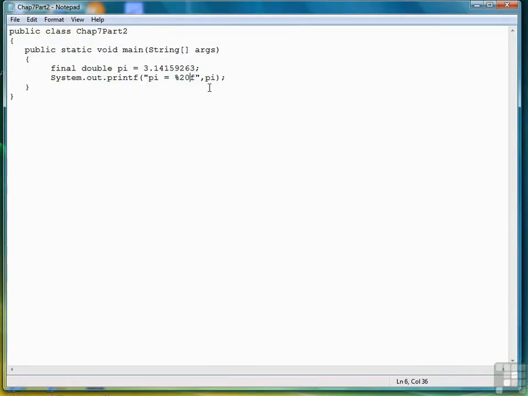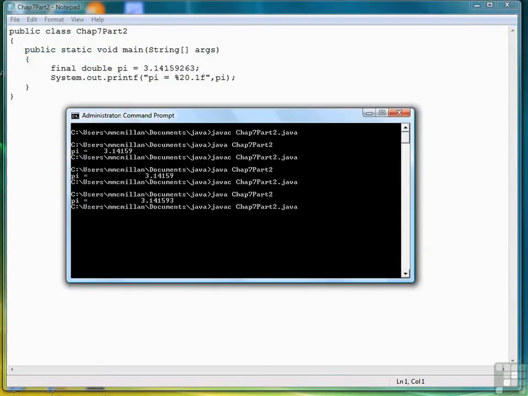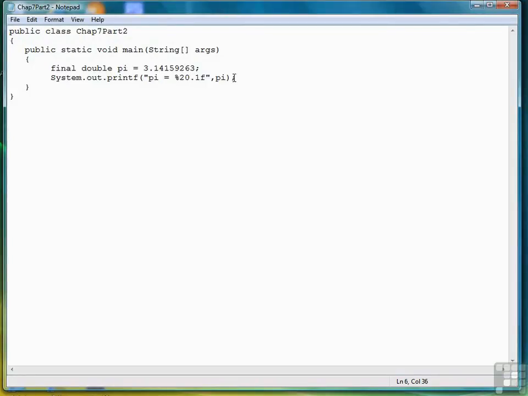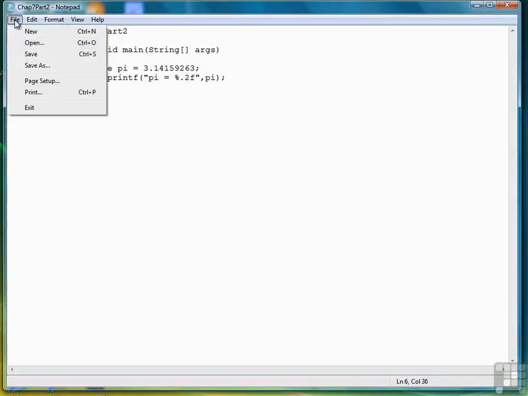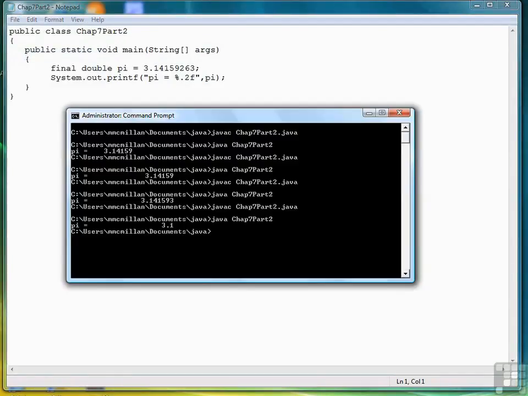We could have said .1. And again, I'm doing this just to demonstrate the differences in the format strings. And then we could have taken out the field width altogether. Let's change that to 2, just for demonstration purposes. So that's how you use the printf function to specify precision and field widths.